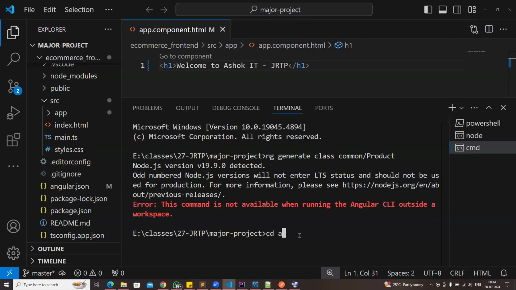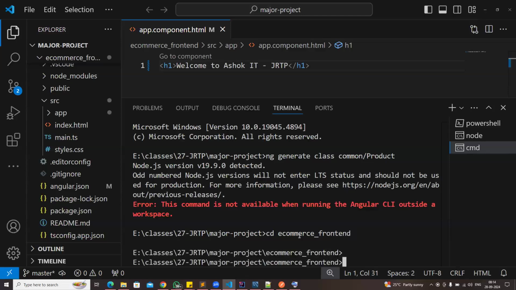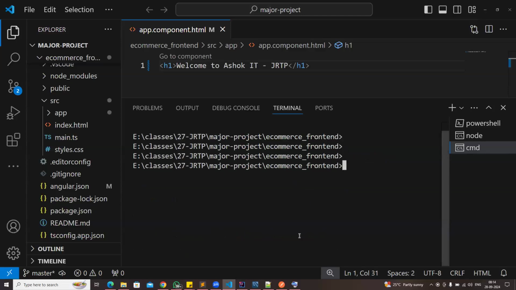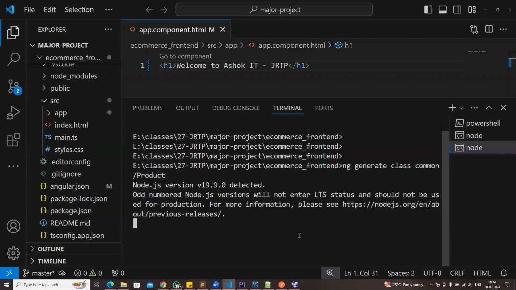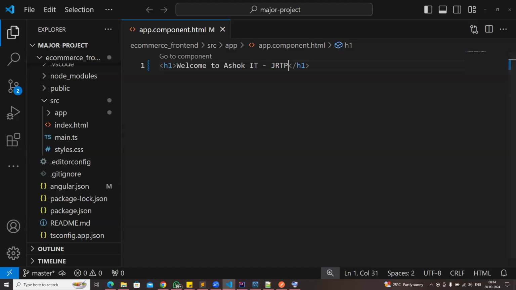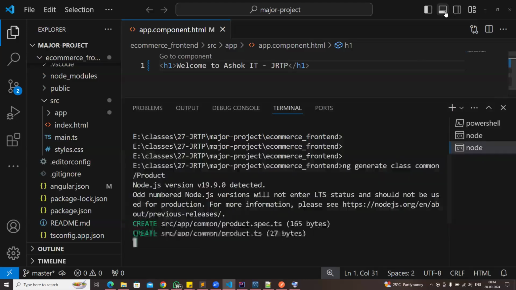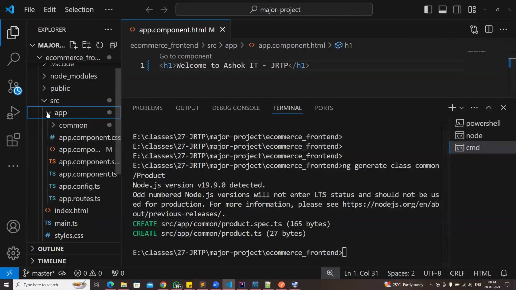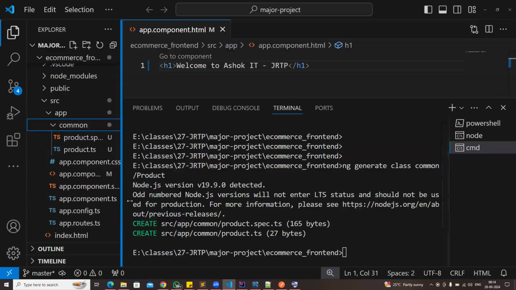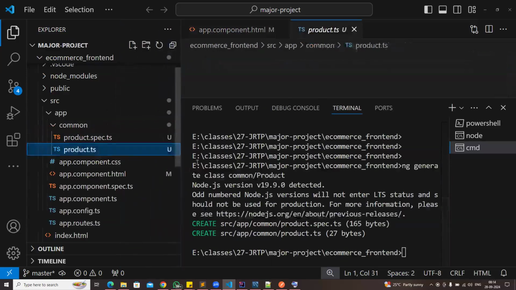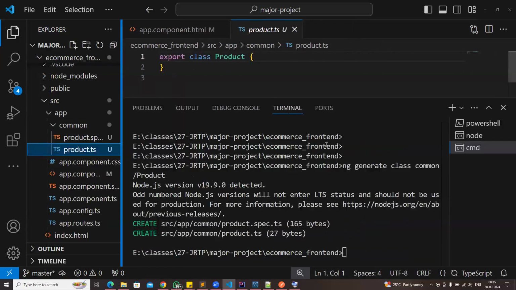Go inside the workspace: cd e-commerce front end application. Yes, I'm inside the project directory. Now let me create the class: ng generate class common/product. I have created one product class. Go to app, the common folder is created, and inside this common folder the product.ts class is created.